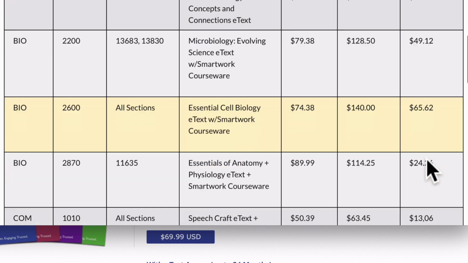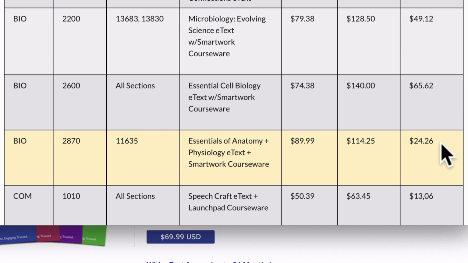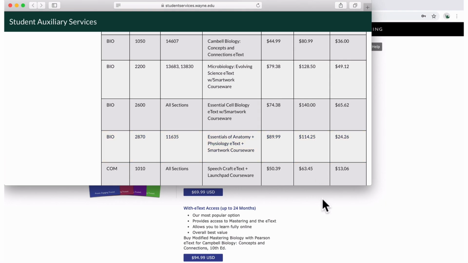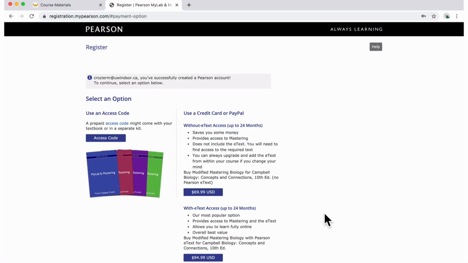For 2870, the savings is around $25 as well. The price for the package for Bio 2870 is $89 compared to $114 or so dollars at the bookstore. So regardless of which class you're in, there is a significant savings here, around $25 on average, for simply pasting the access code. It's already part of your tuition fee.